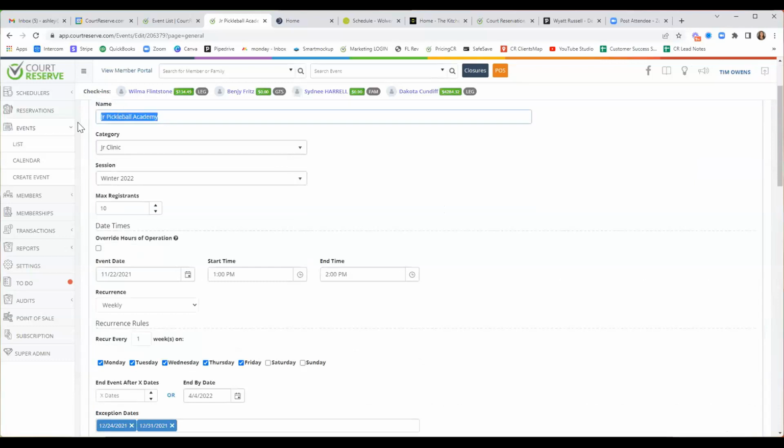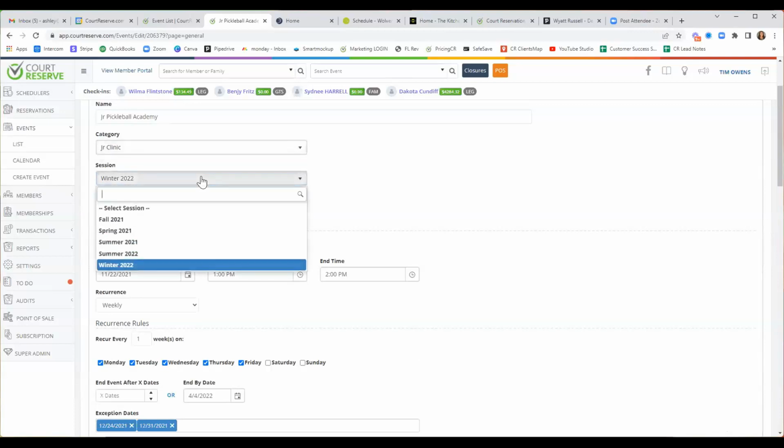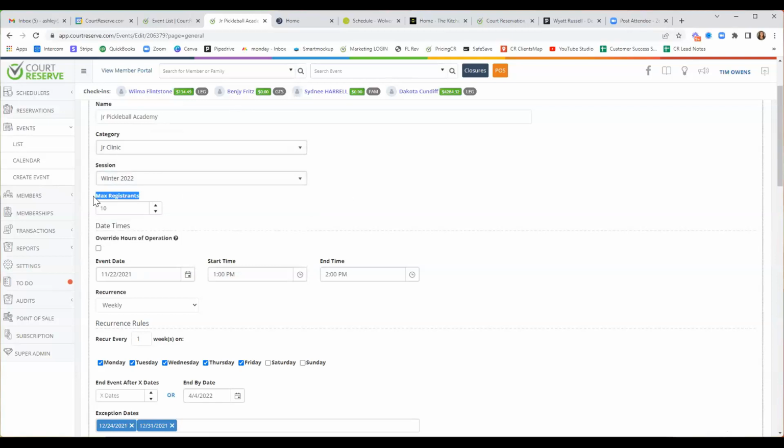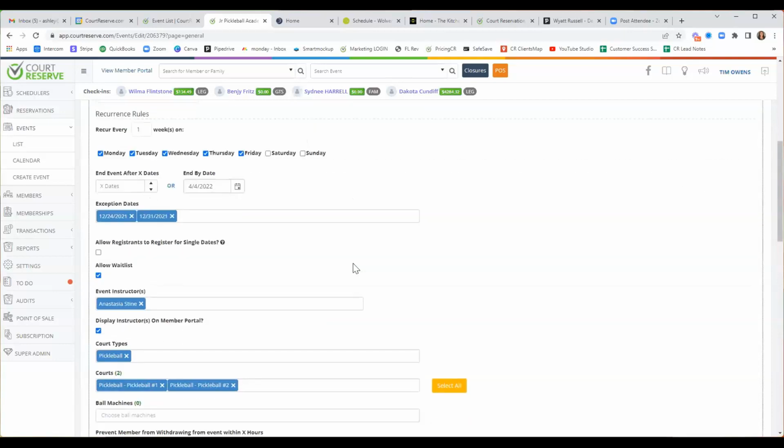Now you get to choose what you name it. Your organization gets to come up with your own categories as well. You can even do sessions so that when you go back and report, you can see how your summer sessions did over your winter sessions. You can do max number of registrants. You can even come in and do recurrences, whether that's daily, weekly, or even custom. So maybe your class is Monday of next week, Friday of the following week, and Wednesday of the following week. You can come in and end after a certain number of dates or by a particular date. You can also put in exception dates as well.